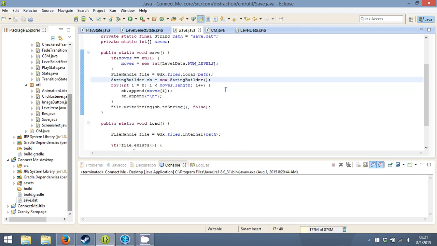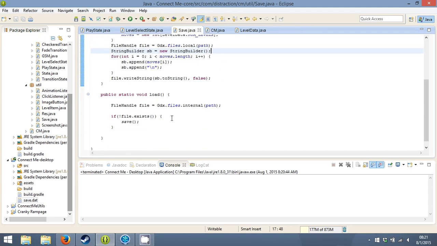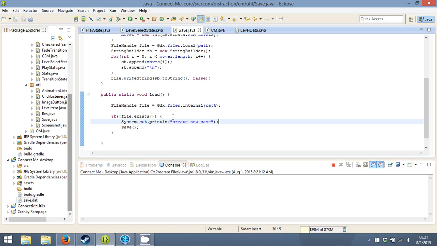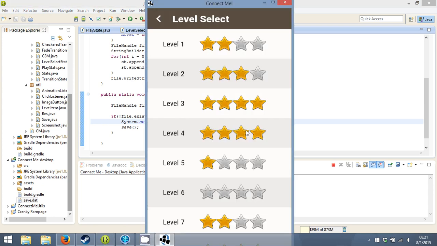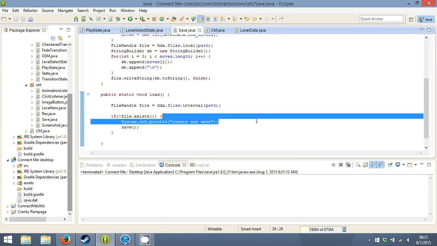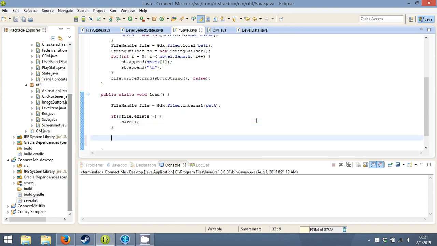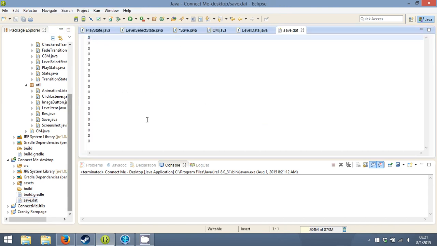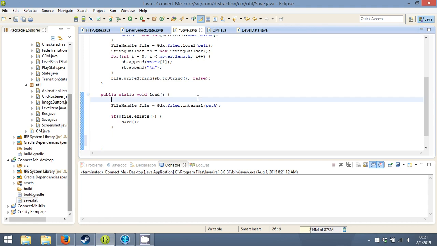And the next time we load, we should not be saving. So system.out.println, create new save. This should not print out. Okay, because we already have a save file. Cool. So we're going to load it. Obviously, to load it, we're going to need to read every line here, and we're going to put it into the moves array list, or just array. So first off, moves is new int level data.num moves, or num levels, and we're going to go through this.